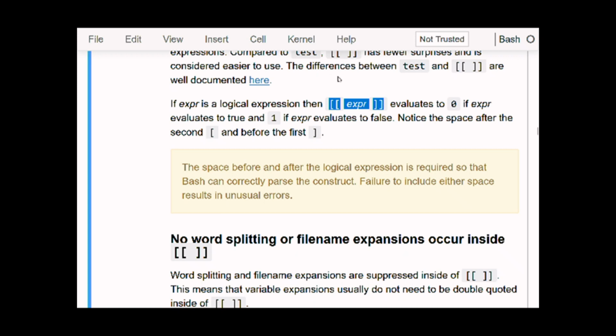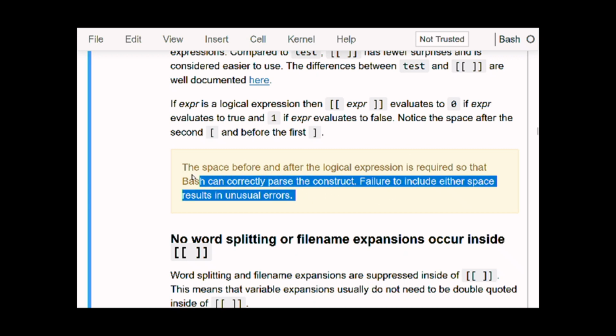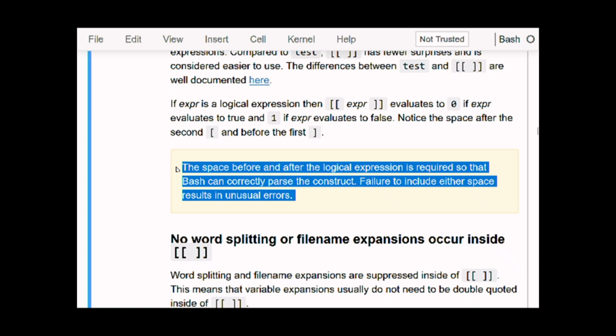Now, the way that's written is important. There's a space after the second square bracket, and there's a space before the first closing square bracket. Those spaces have to be there in order for Bash to parse that expression correctly. If the space is missing, then Bash gets confused and doesn't understand the expression. Thus the yellow box here.